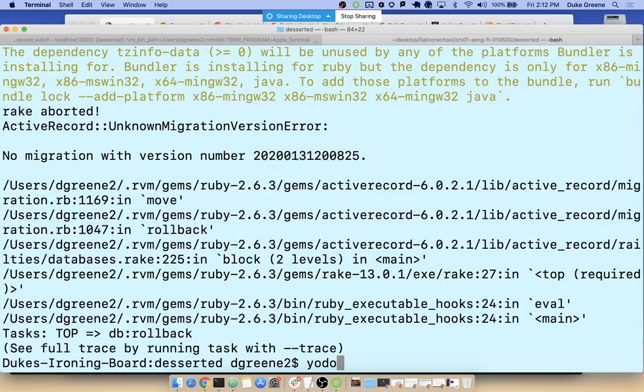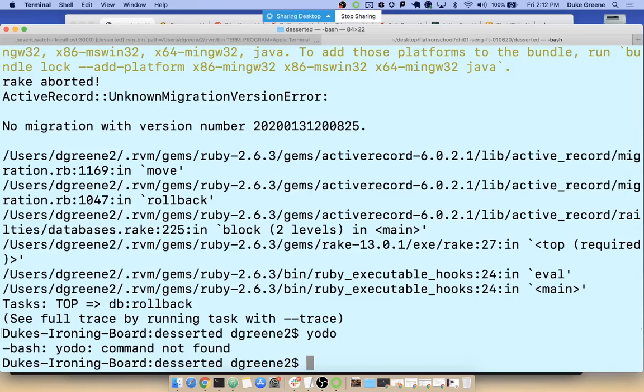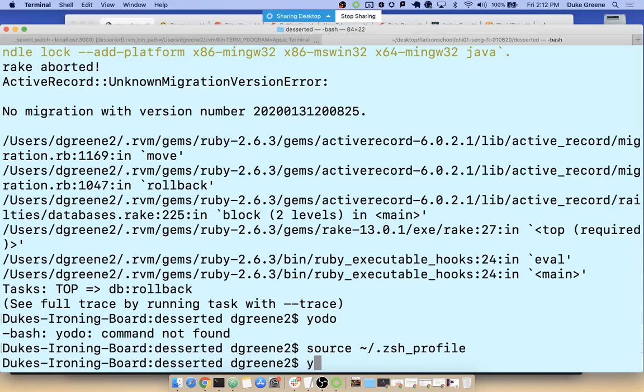And maybe I just need to use my alias to drop the database. Oh no, my YODO command isn't found. Maybe I've had this one open for too long. Source, .cshrc, the profile, but it's prepended with a dot. See if I have it now.